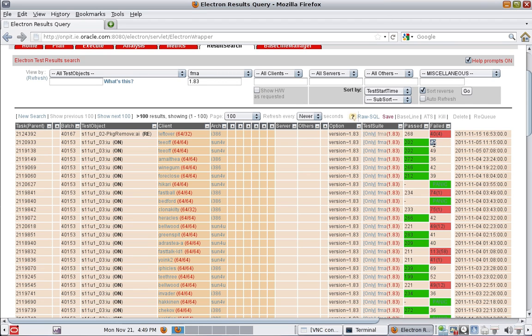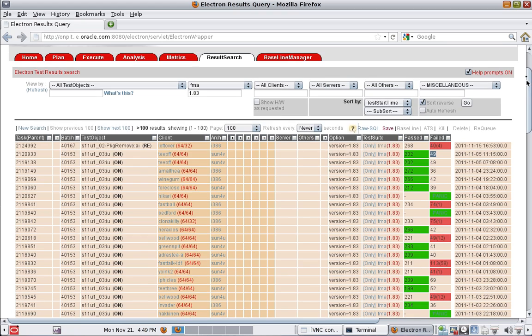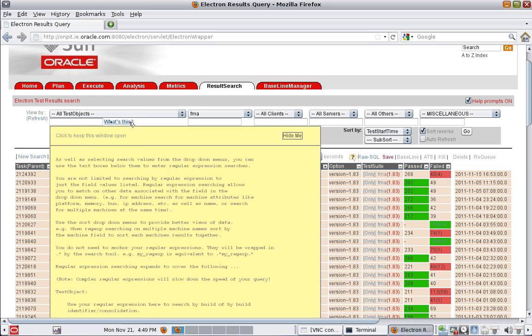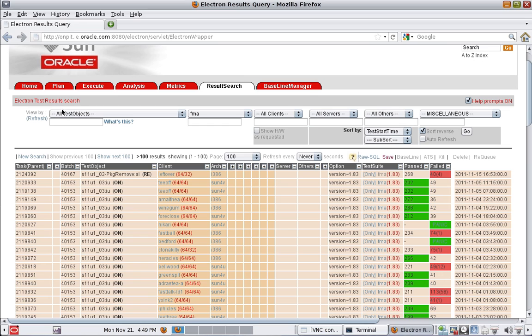Let's do a couple more searches to get more familiar with the search results interface. Let's say we want to look for a particular object scope. For example, we want to see all the FMA results for all the S11 170 builds. In this example, we go to the text field underneath all test objects and we type S11 17.star and we leave it at test start time reverse so we get the most recent results.